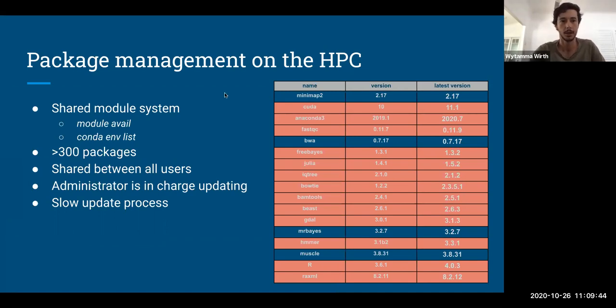One of the things is that there's a shared module system for the packages that are available on the HPC. I think there are kind of two flavors: the module system, the Linux system, and the Conda environment system, that contain different applications. There are over 300 packages. They're shared between all users, and there's an administrator in charge of updating these. So it's one person's job. If you need an updated package or a different version of a package, you have to let them know, and they can install it. So it can lead to a slow update process.